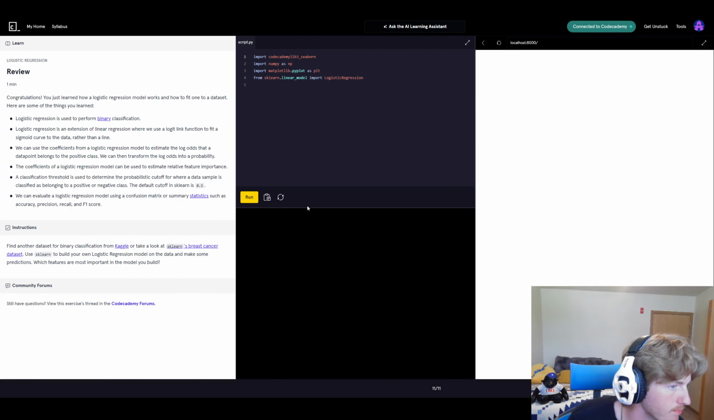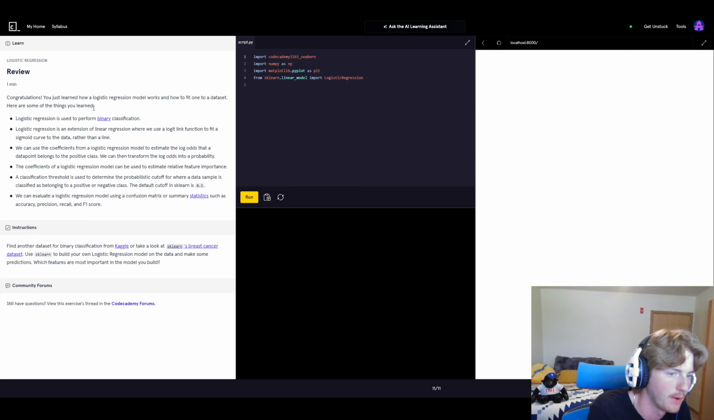All right, review. Congratulations, you just learned how a logistic regression model works and how to fit one to a data set. Here are some of the things you learned. Logistic regression is used to perform binary classification. Logistic regression is an extension of linear regression where we use the logit link function to fit a sigmoid curve to the data rather than a line.